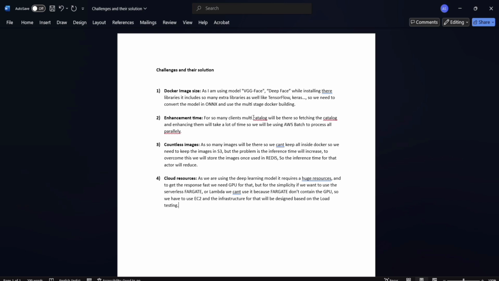We can use EC2. We can also use ECR, ECS as well. But the best thing is to use AWS Batch. In AWS Batch, we will keep all the jobs, all the fetching things inside it. It will do all those things in parallel, and it will save time. So this is the solution for the catalog fetching.